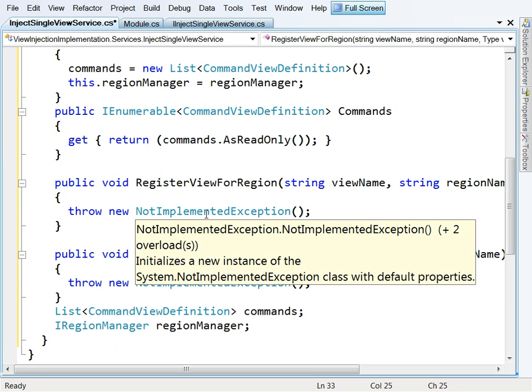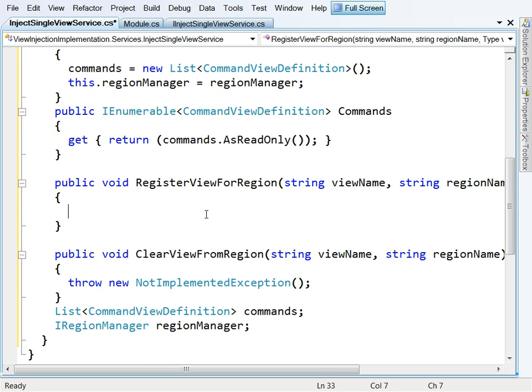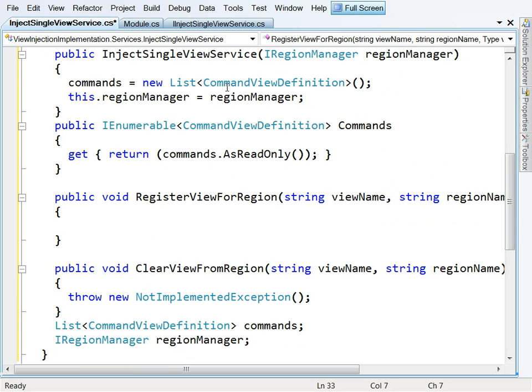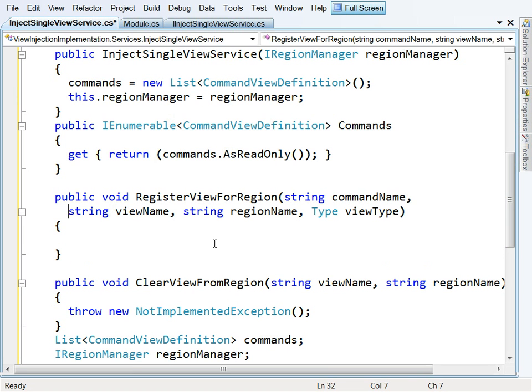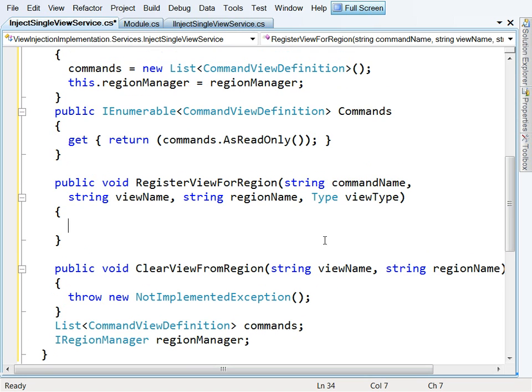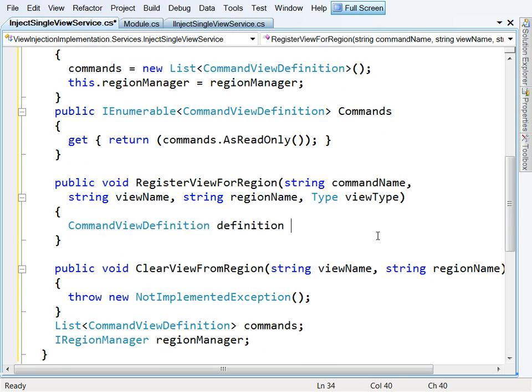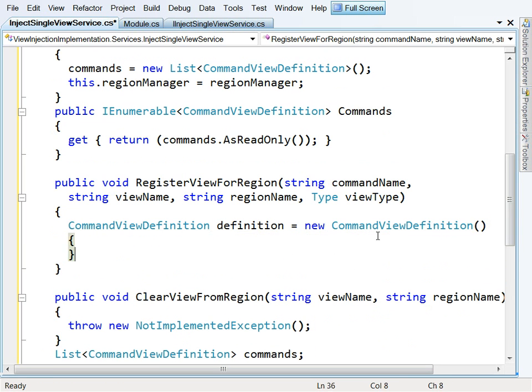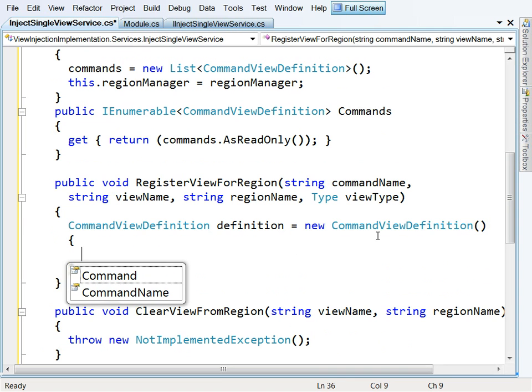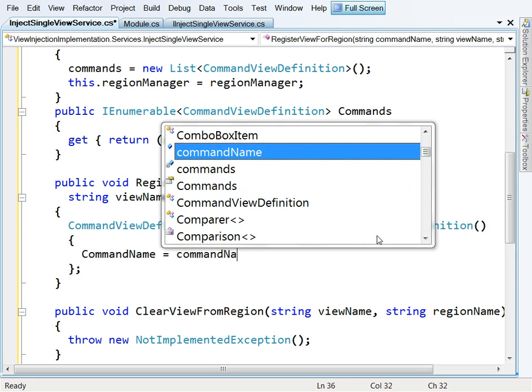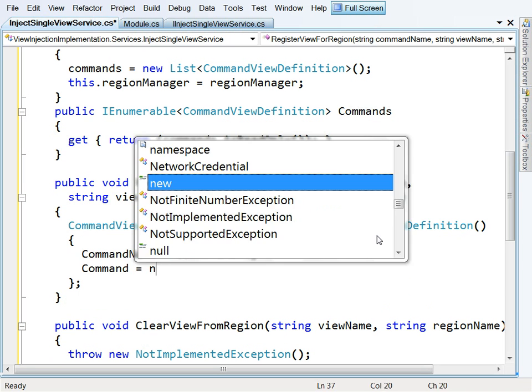And then when you want to register a view for a region, what we want to do is create a new CommandViewDefinition. So what we'll do actually is I also want a command name on here, so let's just add that parameter. So we'll have commandName, viewName, regionName, and viewType. And what we want to do at that point is create a new CommandViewDefinition. So let's make one of those. We'll call that definition. Create a new one of those. And what we want is that the command name is going to be the command name that's passed to us here. And then the command is going to be a new DelegateCommand.